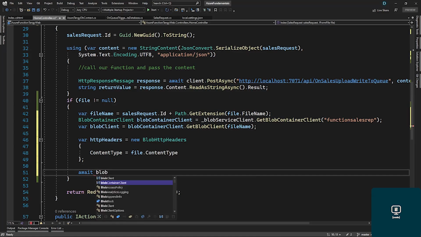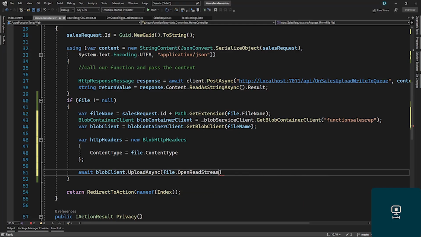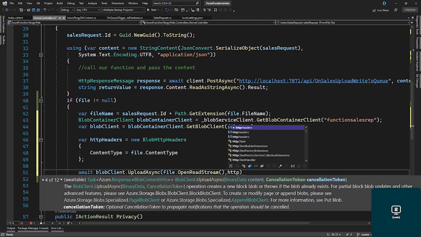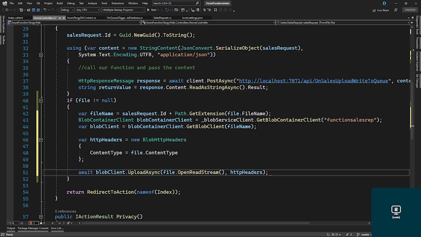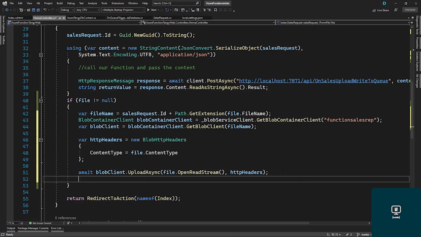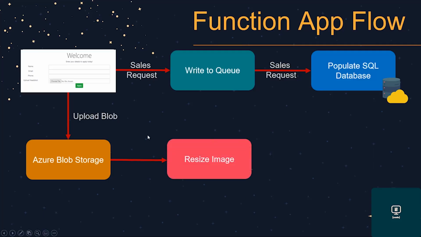Now that we have the blob client, uploading our image should be super simple. We will just await on blobClient. We have the method there, which is UploadAsync, and we have file. We just need to open read stream, and we have to pass the headers that is inside httpHeaders. With that, the image should be uploaded and we will return back to the view. So perfect, our image upload logic is working as expected. Now we can work on adding the resize image Azure function. Let's do that in the next video.